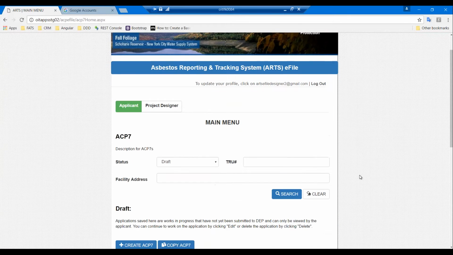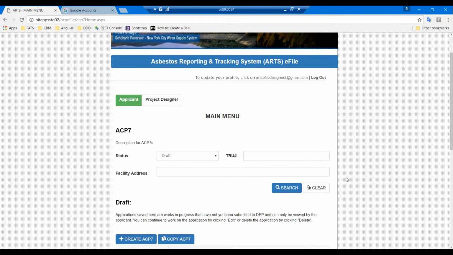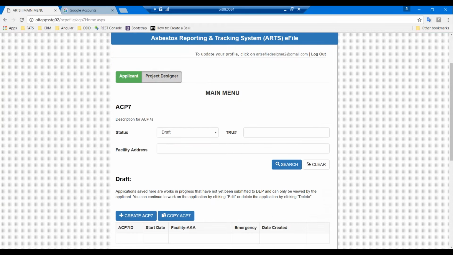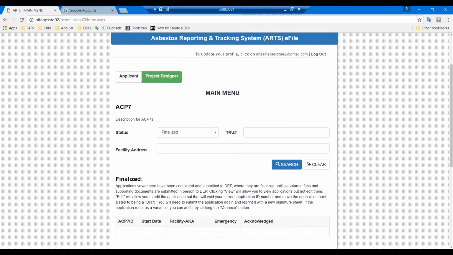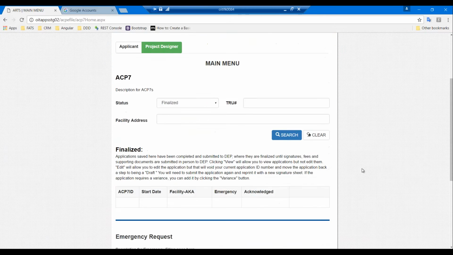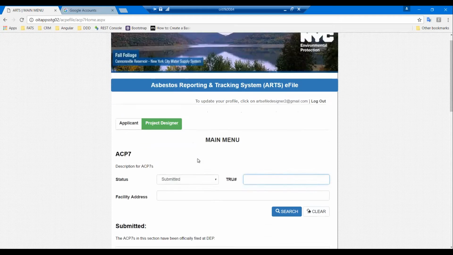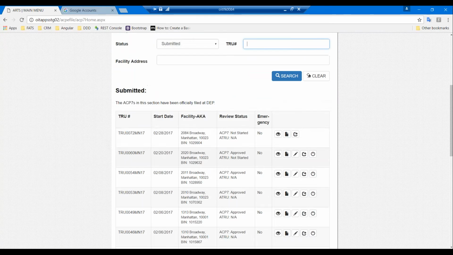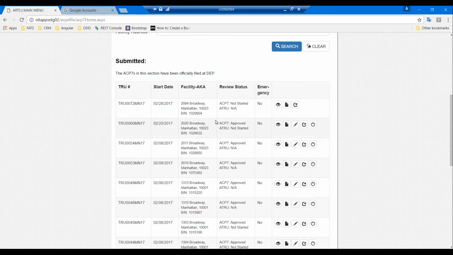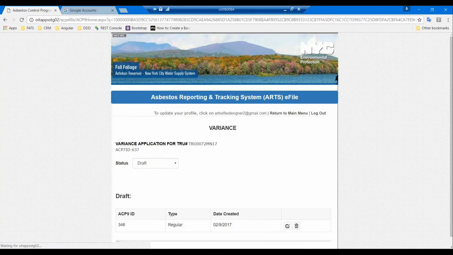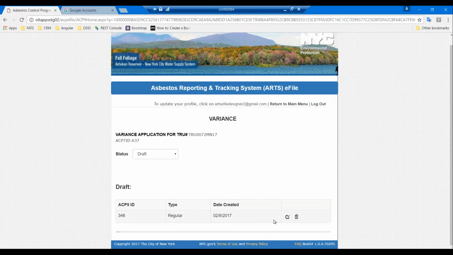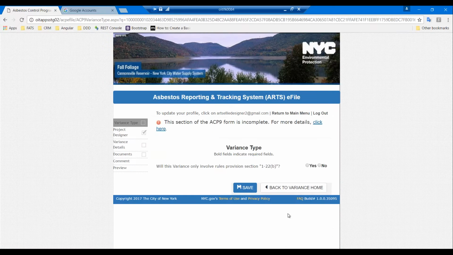Just like any other account, when the project designer comes to his account, he'll go to the project designer section, and he should also receive an email notifying him to prepare the ACP-9 form. The first thing is that he will need to locate the project, so he needs to go to the submitted section. I think this is what I have, 2084. So I already see the ACP-9 draft. I can just click edit.